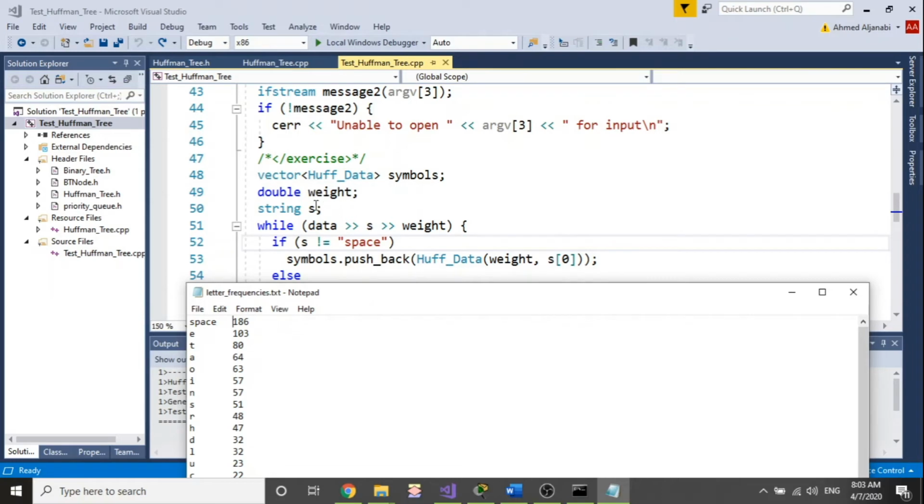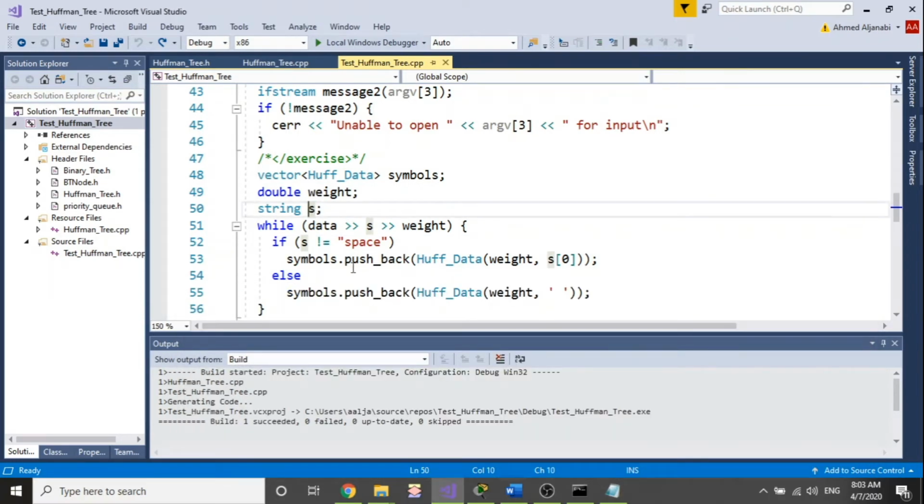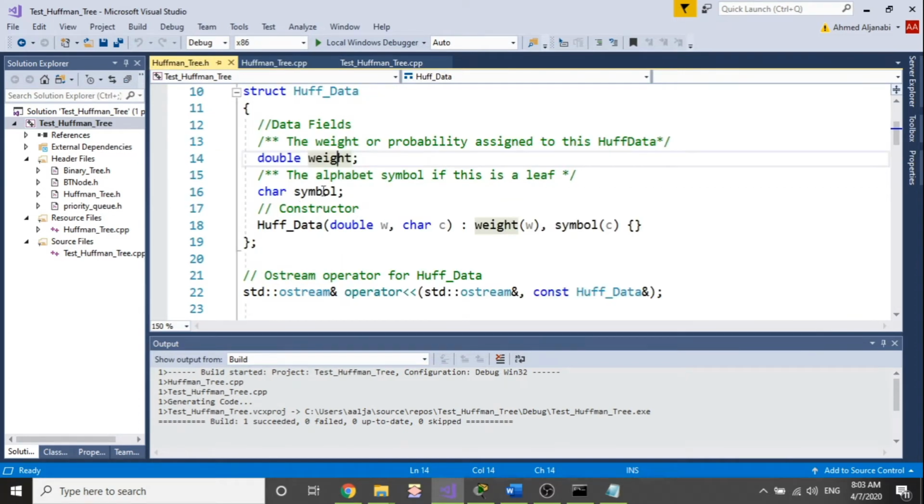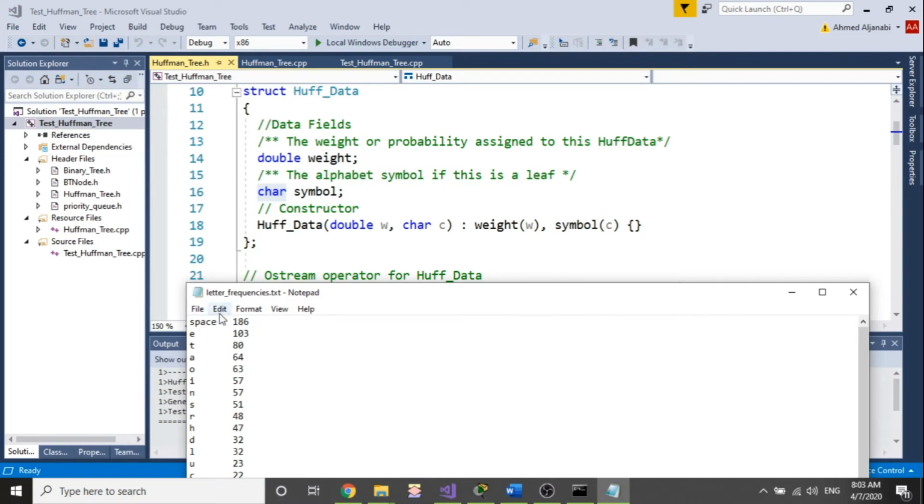Now the question is, why did I declare this as an S while I created it here in the tree as a symbol character? Well, because the space is a very, very special case here. It's not a single character. I didn't use a space as a space character. I actually called it a space.